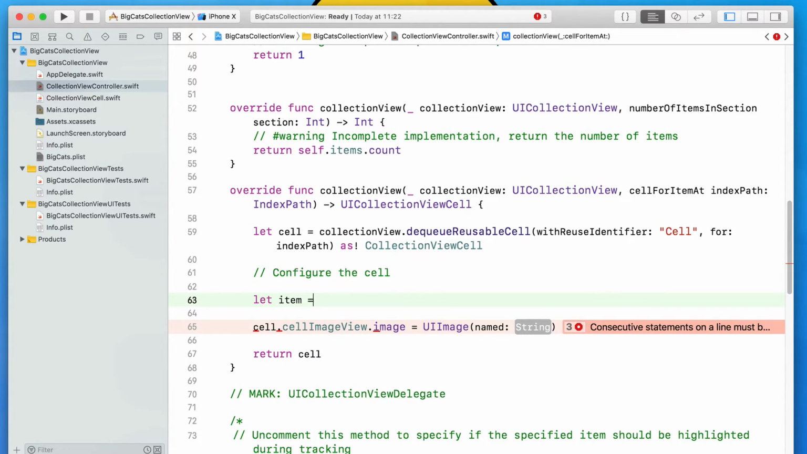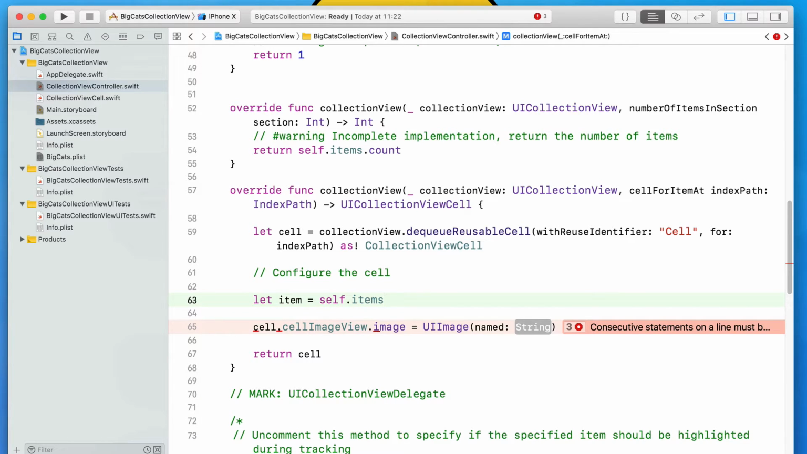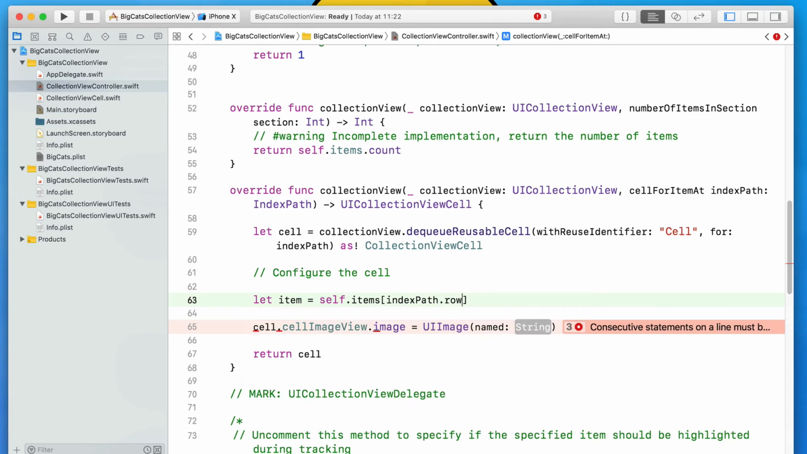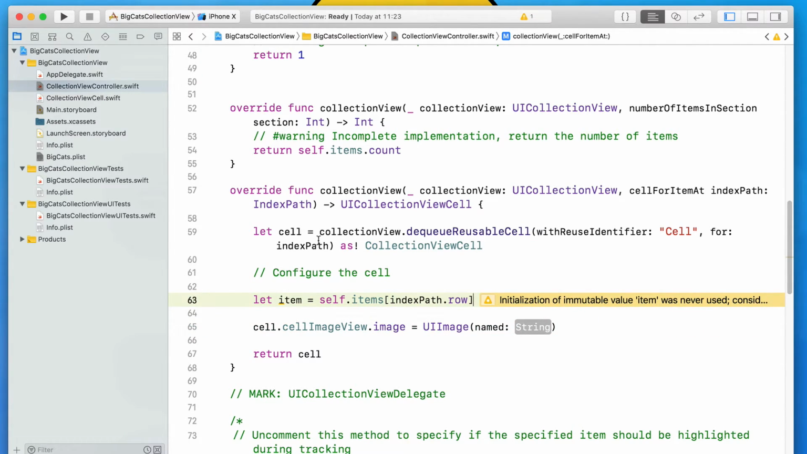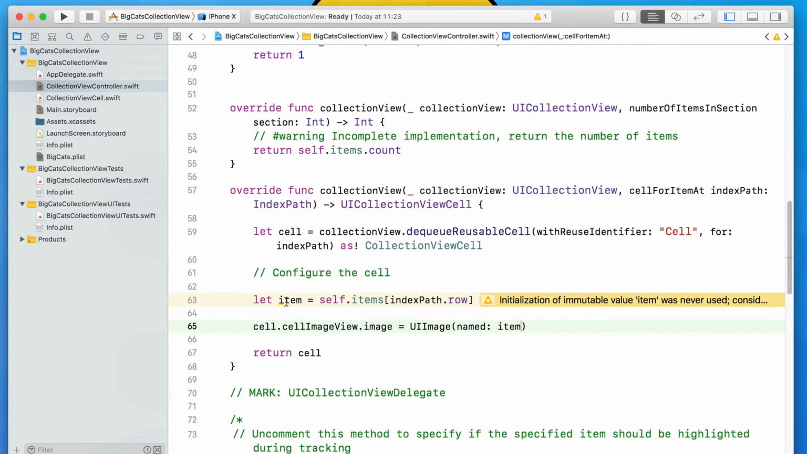equal our self.items, which is what's linked to our plist. Then we do our bracket for our index path dot row. So that enables us to populate all 4 of them and then single out an individual one. So the one we want within our string happens to be our item, which is now the let up above, and then we do simply our bracket with the name of the string.